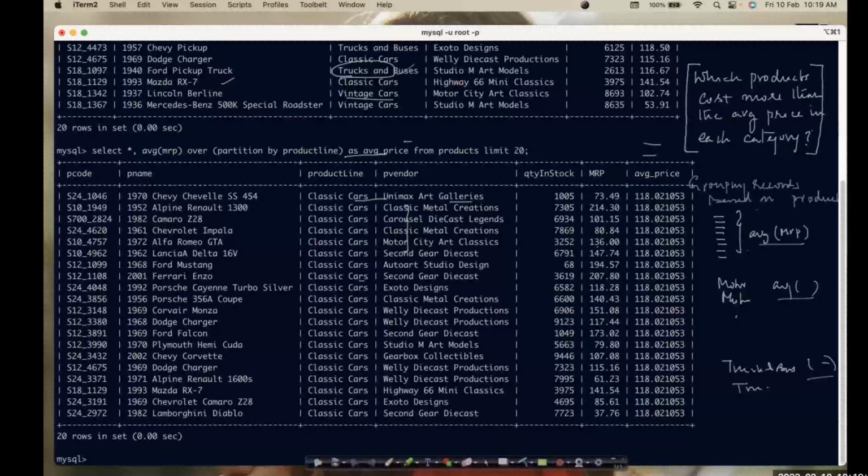Okay. So now, once we have done this, it becomes easy to find those products which have more MRP. Assuming you have a table like this, wouldn't it be easy to find which products have more than average price? All I have to do is select star from this table where MRP is greater than this one. Here I have only classic cars, but there will be other products also.